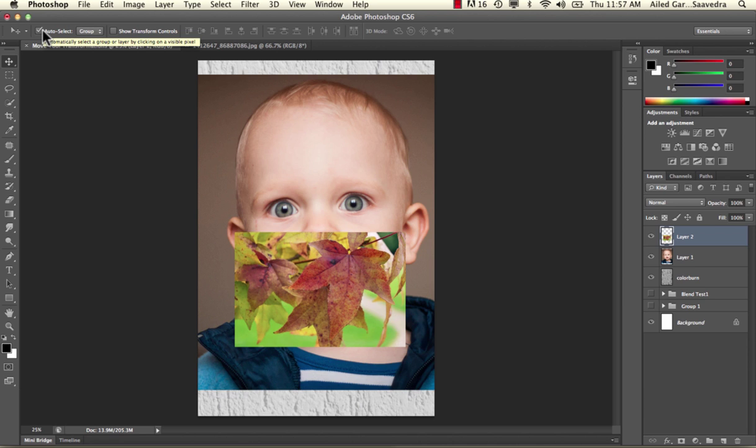Or similarly, when you don't want to auto select, you would want to click it off. Now by default it's set to group, and that's assuming that you have groups here and that you click on one of these groups. You can grab an entire group and move it. If it starts grabbing the group and you're trying to select an image within the group, you might have to toggle this from group to layer.